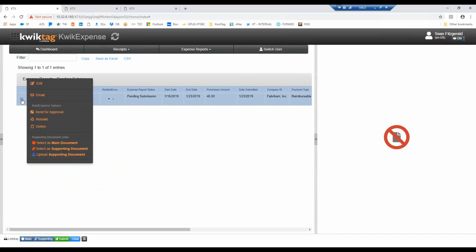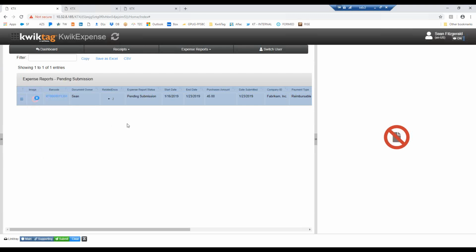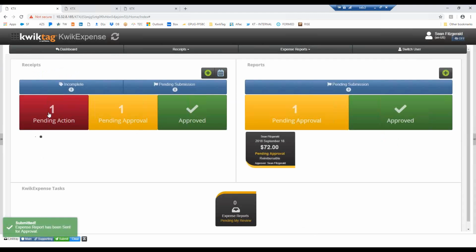There we go. So I can come here and just say send for approval, right? If I had a problem with it and I need to rebuild it, I could go back and add a receipt I forgot. I could go back, hit another receipt, come back here, hit rebuild. It'll add that receipt to it. We can just send this right off. And really, it's the same process from here. It's going to go to my boss. He's going to get it.